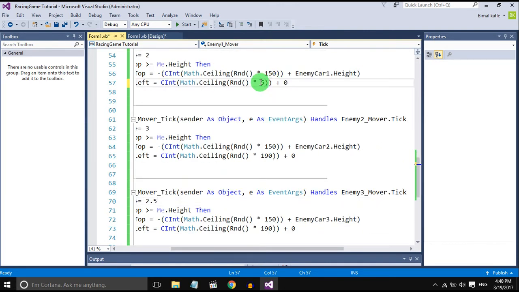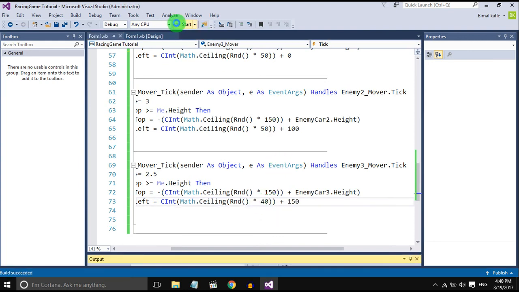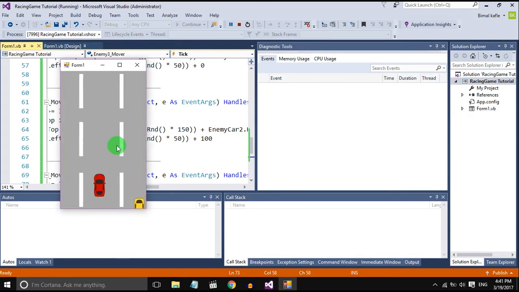It will start from 0 and go up to 50. And for car 2, it will start from 100 and go up to 150. And same for car 3. It will start from 150 and go up to 200, or 190, okay. So now it is working. They are positioning at random positions, and yes, it is cool.